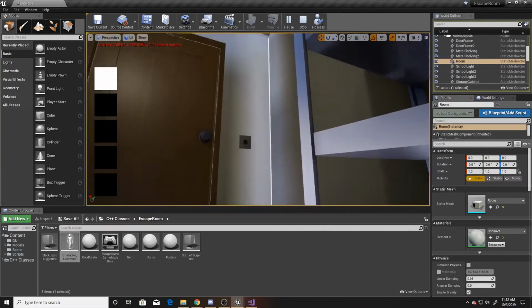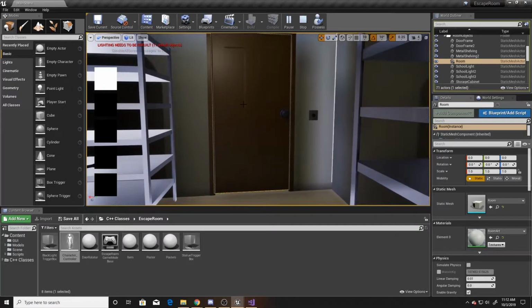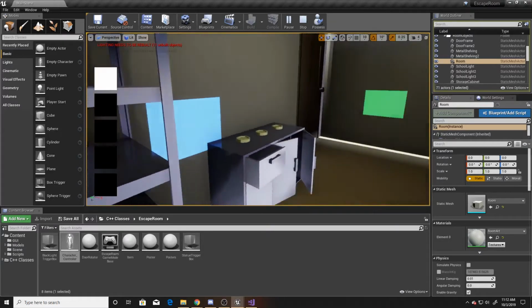Next time we'll be creating the buttons, so that when you raycast, it'll tell you which button you're hitting, and it'll put it into the code to see if the door needs to be open, and if it is correct, the door will open and the game will be complete.